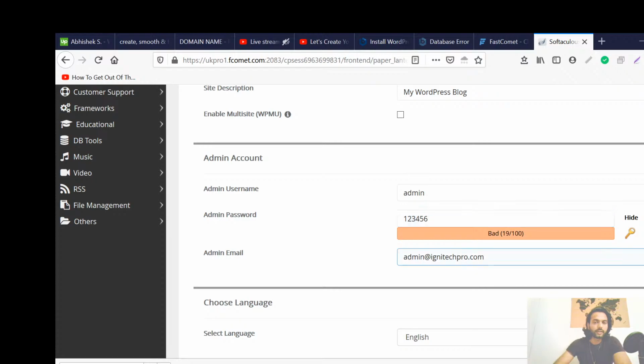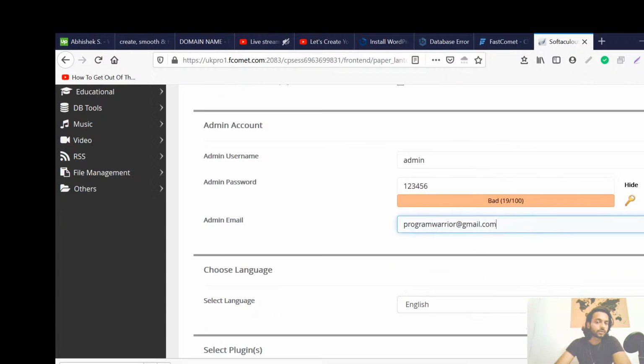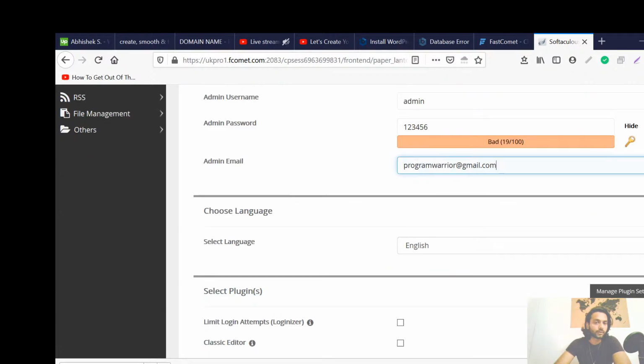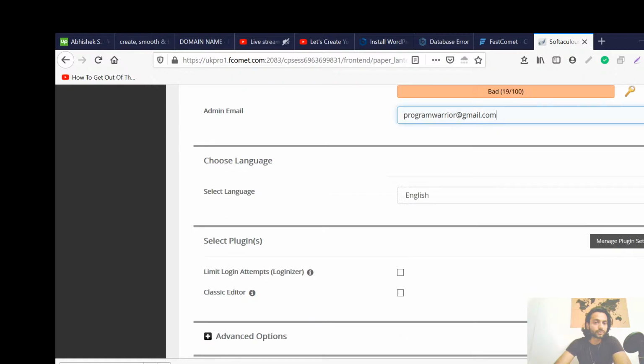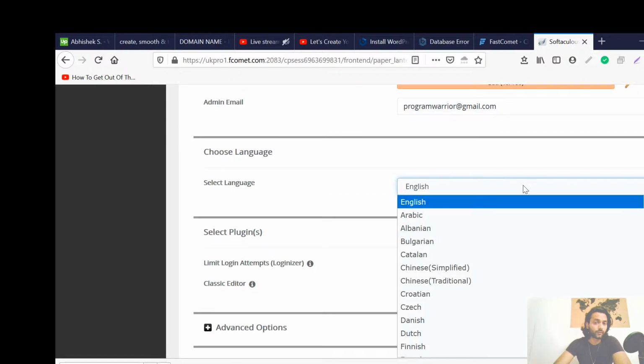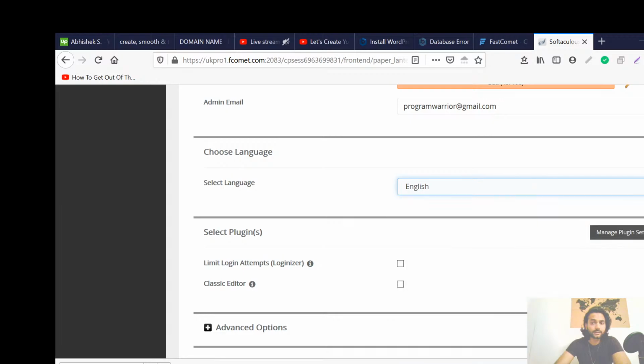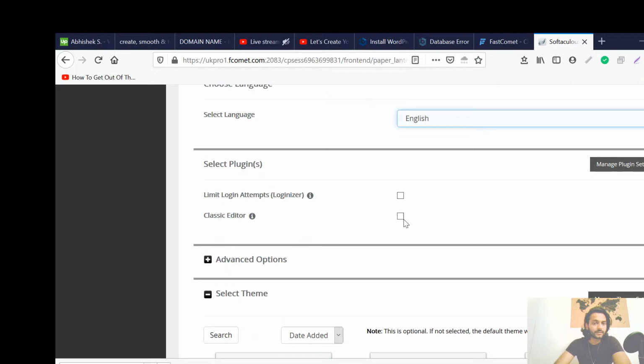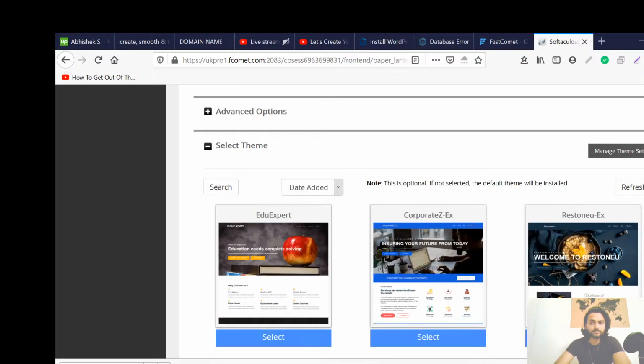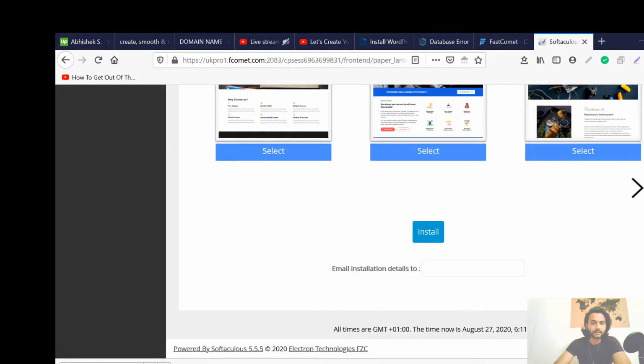You need to enter your email address so that you can get notifications, and if you lose your password, you can recover it from there. Then you have to choose your language. WordPress offers a lot of languages, so you can choose whichever language you want. I'm going to choose English. Then leave this section just like this, everything like this, and then you can add the installation details. So I'm entering, then click on install.